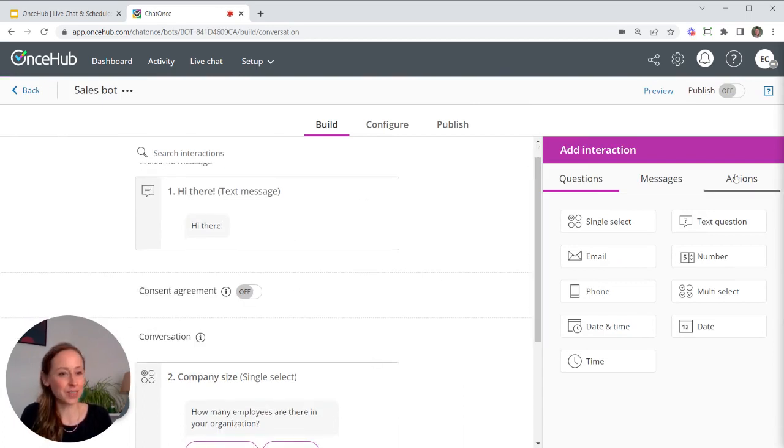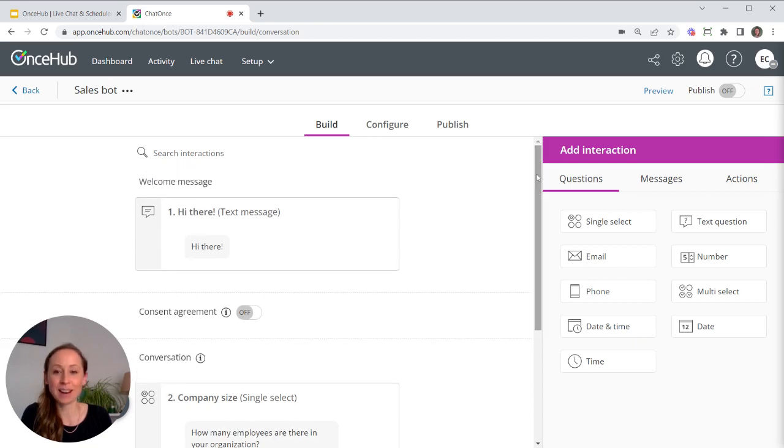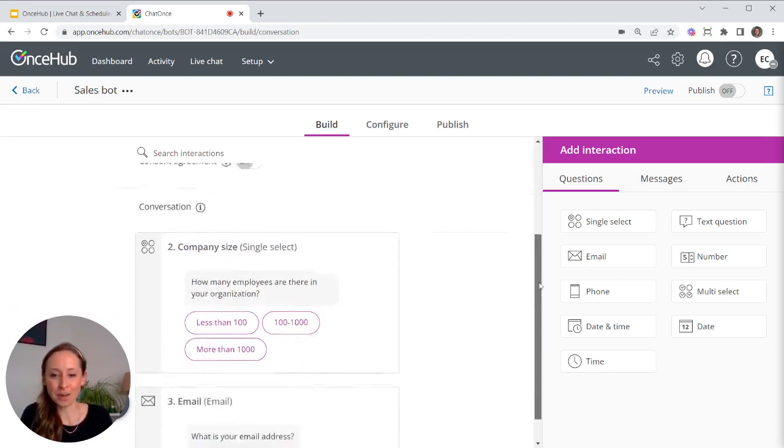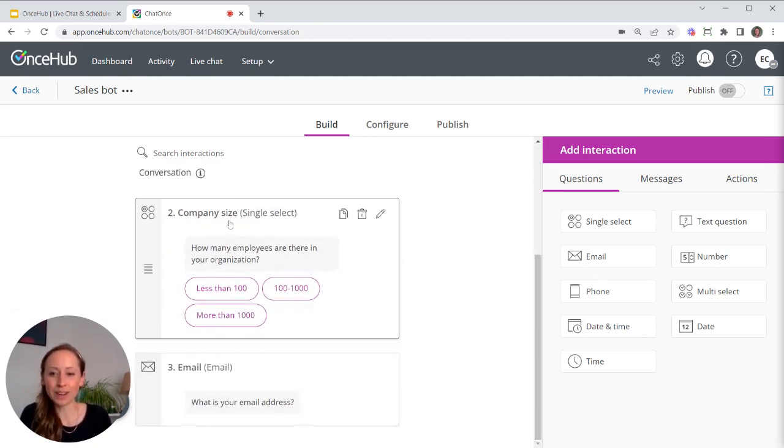This is the builder, and on the right-hand side, you'll see the interactions pane. But if you'd like to learn more about getting started with Chat Once, you'll find our walkthrough video on that as well. For now, I'm going to scroll down here to our qualifying question. We're asking visitors, how many employees are there in your organization? They can choose less than 100, 100 to 1,000, or more than 1,000. And because we don't want to offer live chat to everyone, we're going to make sure it's only those high-value leads who select more than 1,000 employees who reach our live chat action.